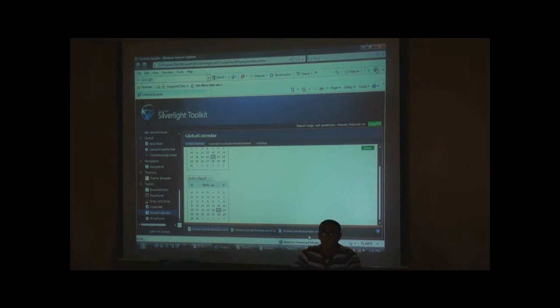After that, the next question I would like to know about Silverlight is working with data. Because most of our web applications are normally data-based applications. We interact with data.